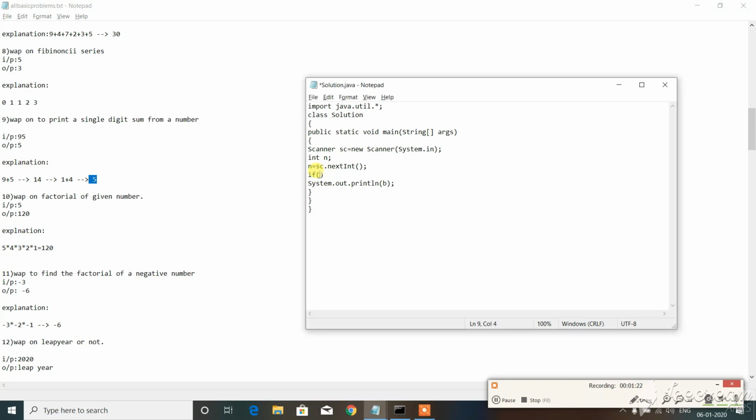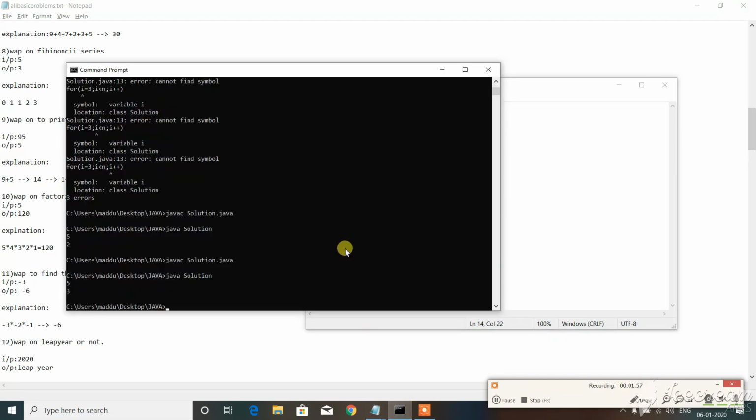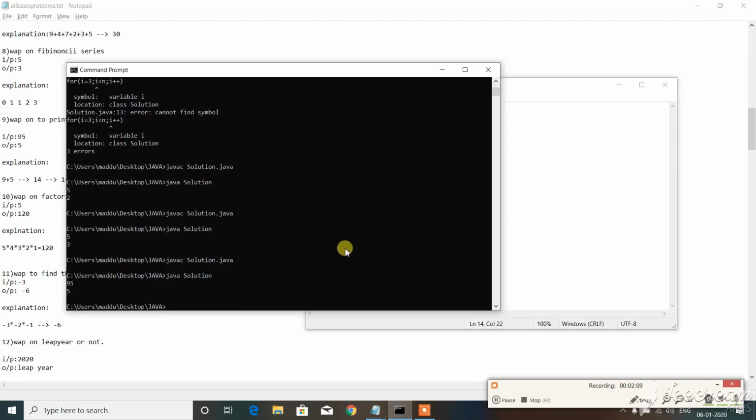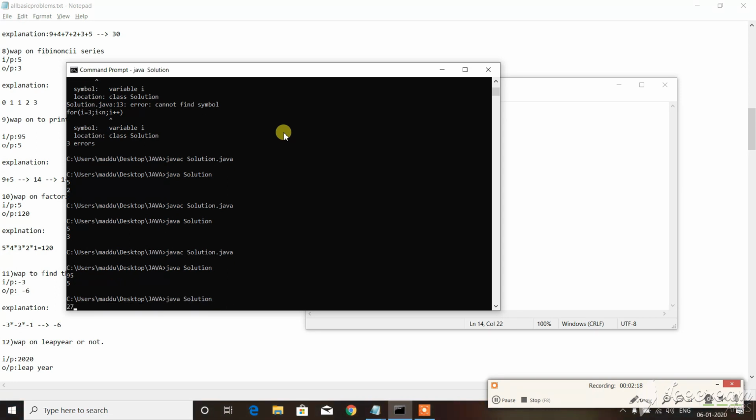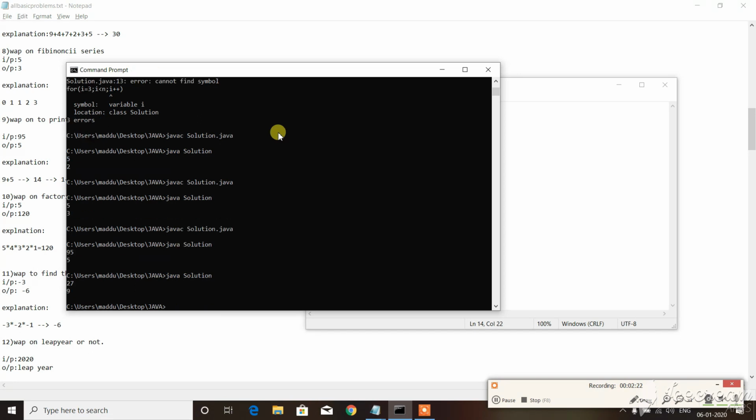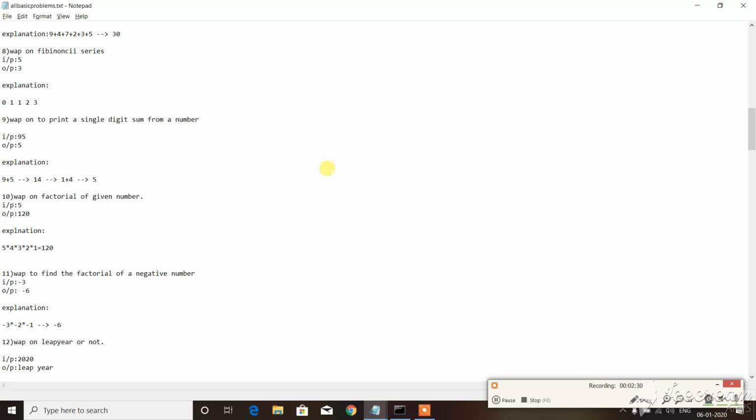After taking the input, we need to write an if condition. If n percentage 9 equal to 0, then we must print 9 as the output, or else we must print n percentage 9. Now let's check the output. The input is 95. The output is 5. Now I want to check for 27, which is exactly divisible by 9. 2 plus 7 is 9. Now let's move on to the next problem.